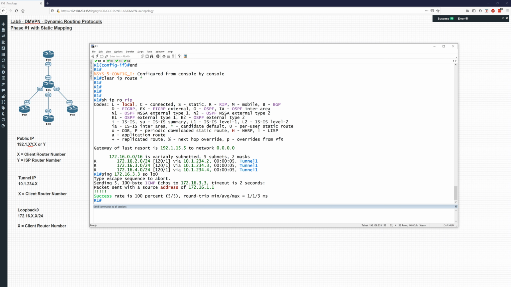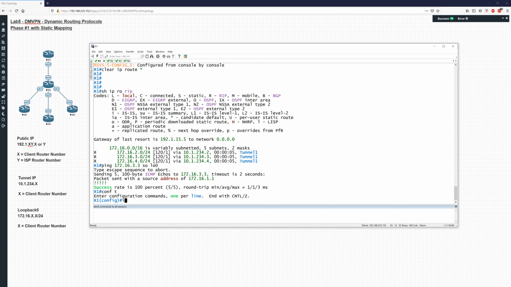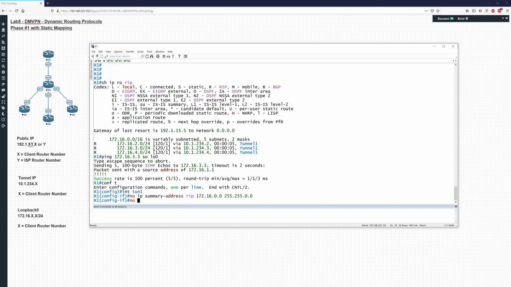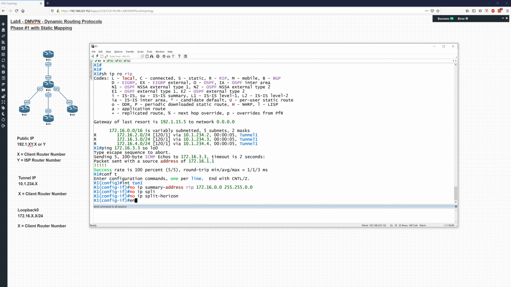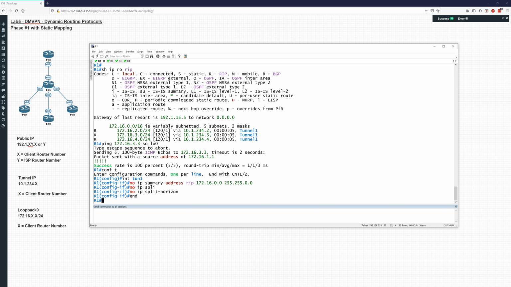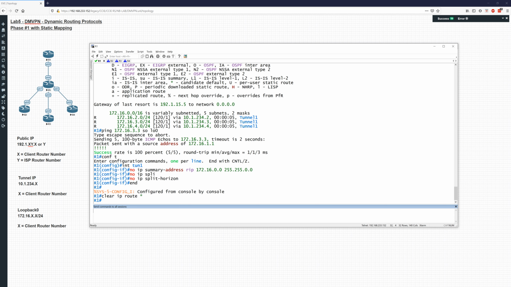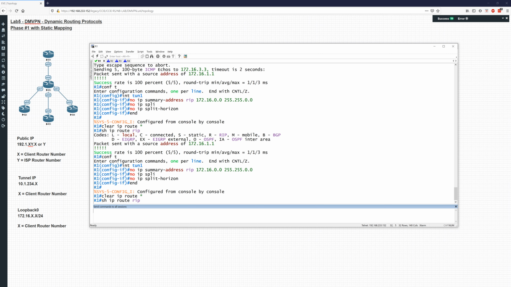Okay, so the issue, what you see is, if I remove my summary, let's remove my summary from here. So you see I did this. I can say no, and I can say no IP split horizon. So back to the first solution, right? And then I can say clear IP route star.